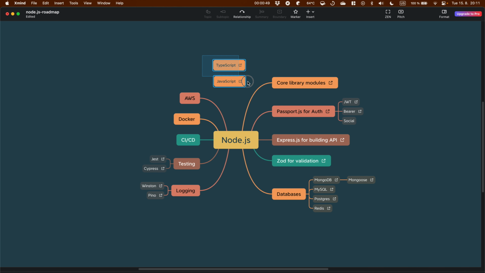First of all, here we have two topics which are out of the scope, and that means that they are prerequisites for learning Node.js, and I guess that's obvious. You need to know JavaScript, and it will be great if you know TypeScript, at least some basic stuff.